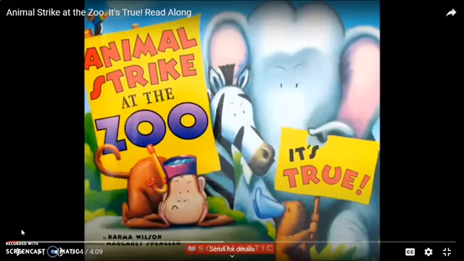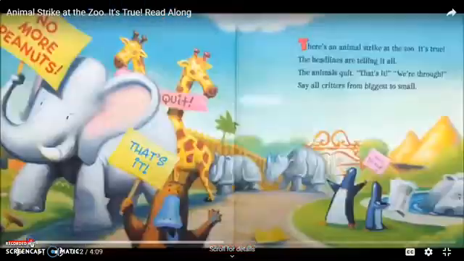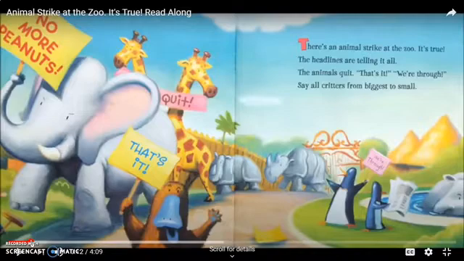Animals strike at the zoo. It's true. Written by Karma Wilson. Pictures by Margaret Spencer. There's an animal strike at the zoo. It's true. The headlines are telling it all. The animals quit. That's it. We're through. Say all critters from biggest to small.